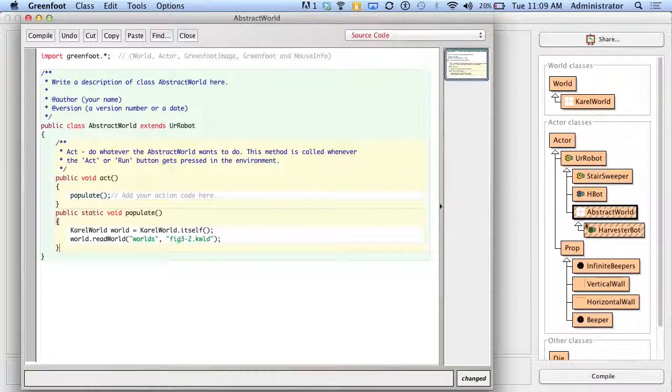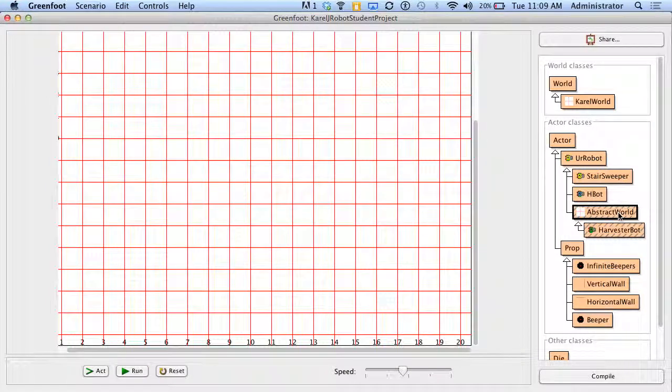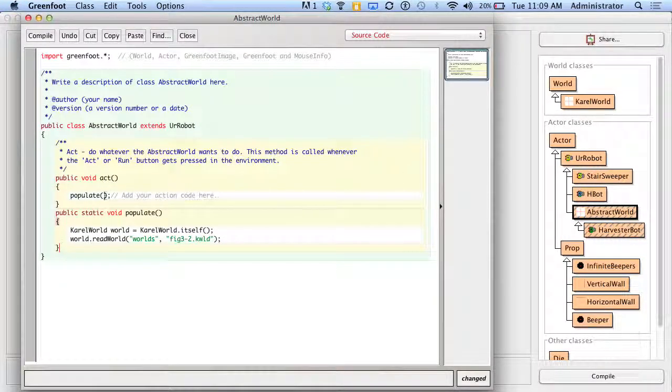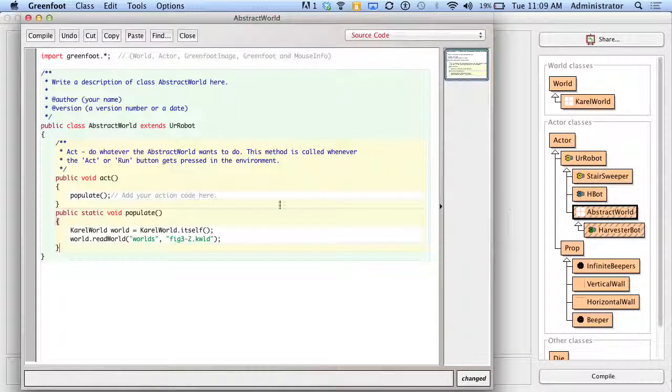Now remember the hierarchy I told you. First, harvester is going to check to see if it has a populate in its own class. It doesn't, so it looks for it in the classes it inherits. If you go to the abstract class, you'll see there is one in here, and it'll automatically go there and populate it. In fact, in harvester, since I call populate, I don't have to call it again. So in abstract world, I don't even have to put in populate because my harvester robot is going to do it for it.